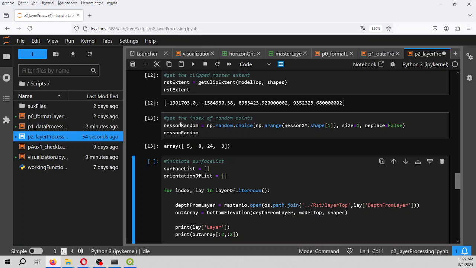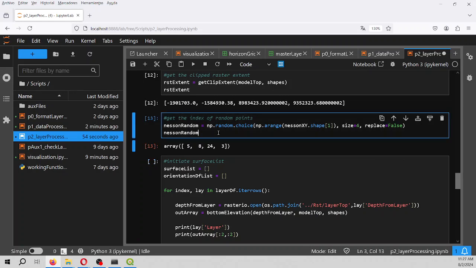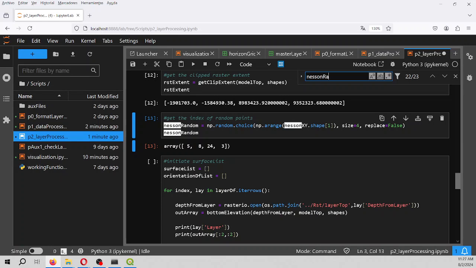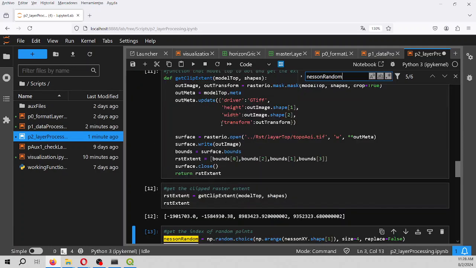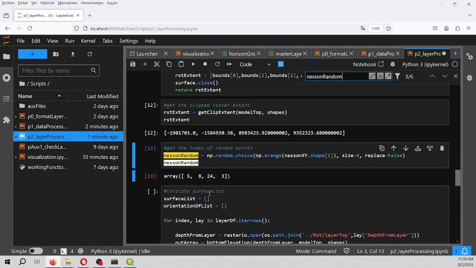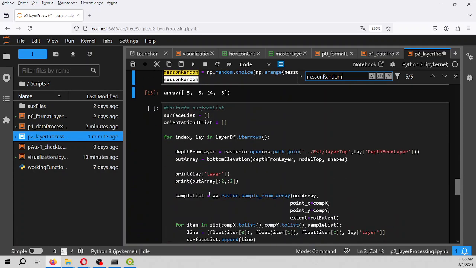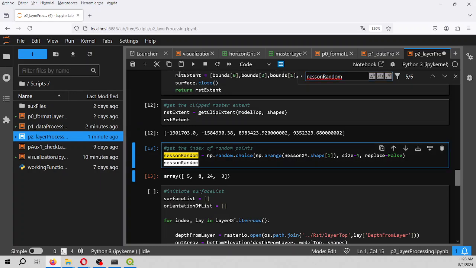some points random, but I think that this one is that this variable is not. I think that this one is not working.